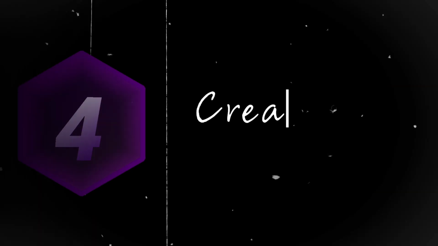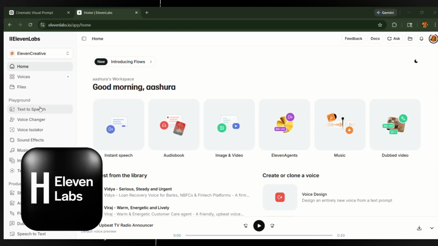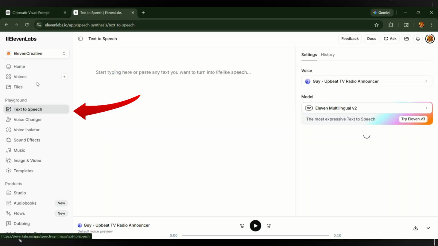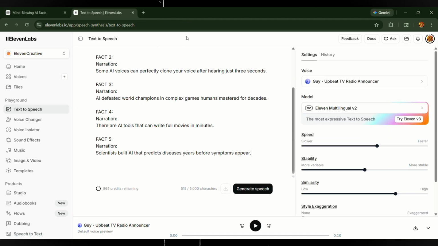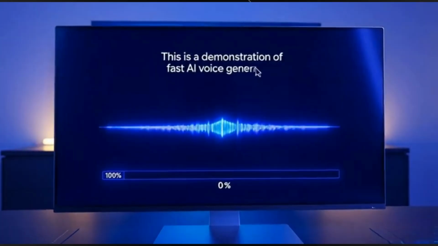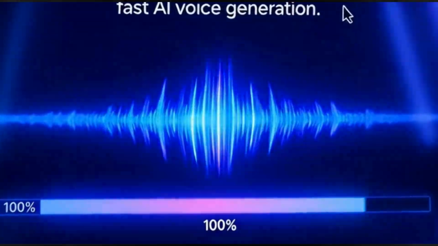Step 4. Creating voiceover. Now, let's create the voiceover. Open ElevenLabs and go to Text-to-Speech. Paste the script and generate the voice. In just a few seconds, you'll have a high-quality AI narration for the entire video.